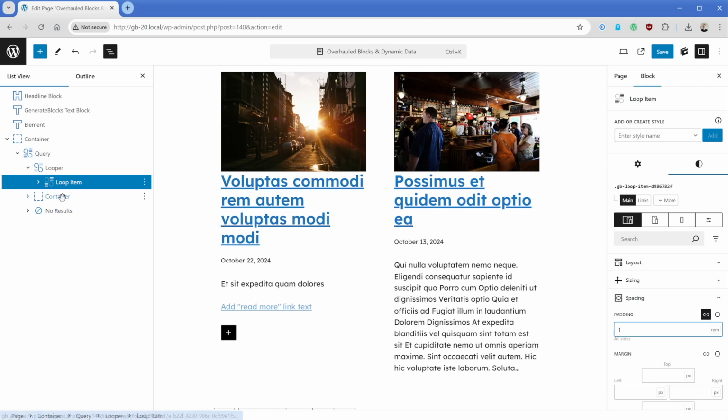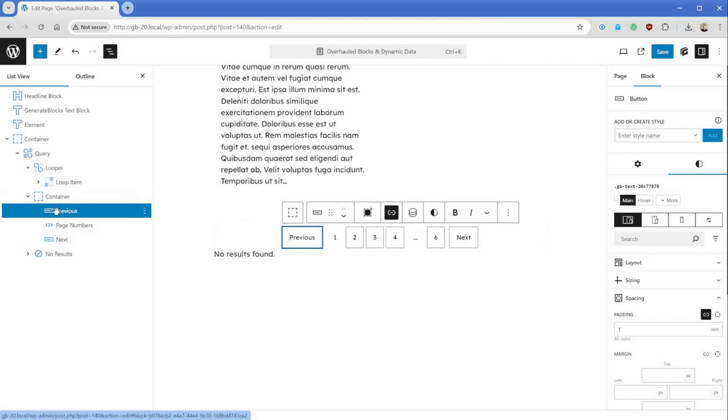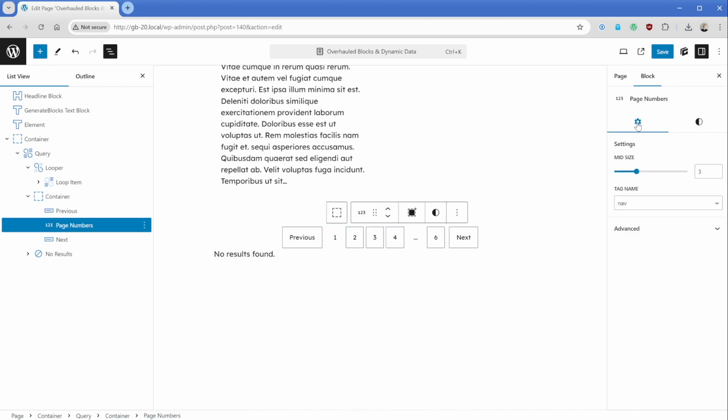The other big change is we also have the container down here, which is going to hold your pagination. So it's a lot easier to modify the styling and control of these page numbers. If we change to the settings tab, you can see the mid size, tag names, all the controls you would need to work with your pagination here are just built right in.